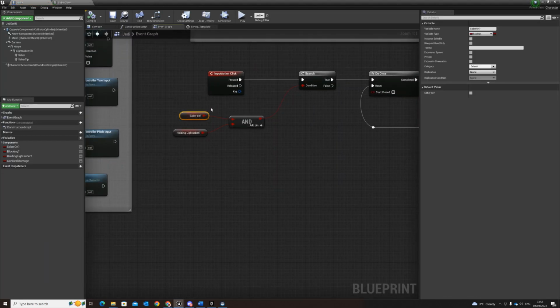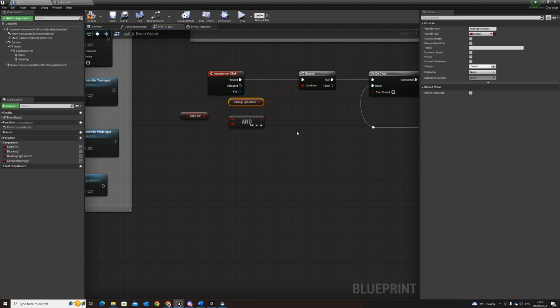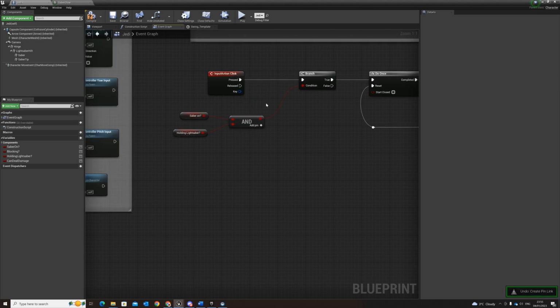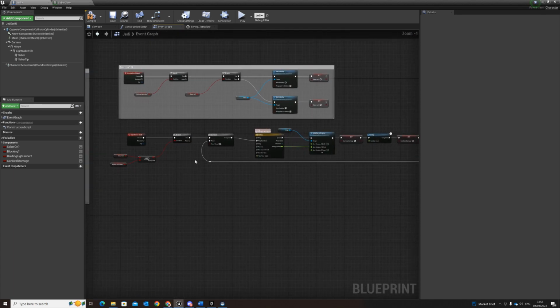Now, if, like I said, you've made a weapon which isn't a lightsaber, then you didn't need this part here. Instead of having these two nodes, you could have plugged holding lightsaber or holding weapon straight into the condition, like that. There's no need to do an AND if that's the case. So if you're doing an axe or a crowbar or something else which didn't need activating, then you could avoid this saber on and the AND string there and just do holding lightsaber. Okay, so that's all done.